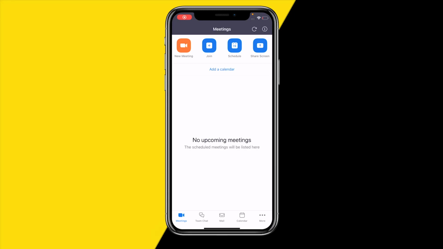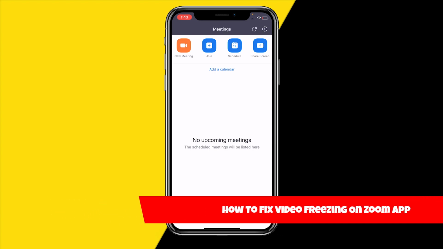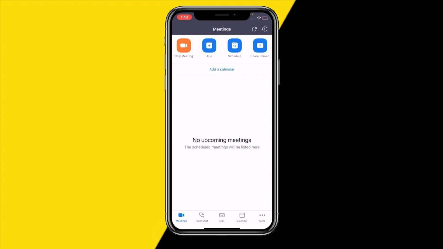Hello everyone, welcome to this video, and in this video I'm going to show you how you can fix Zoom video freezing on the app. So when you're in a meeting and either your camera is freezing or the camera of that other person is freezing, then in this video I have found a few ways to fix this issue.